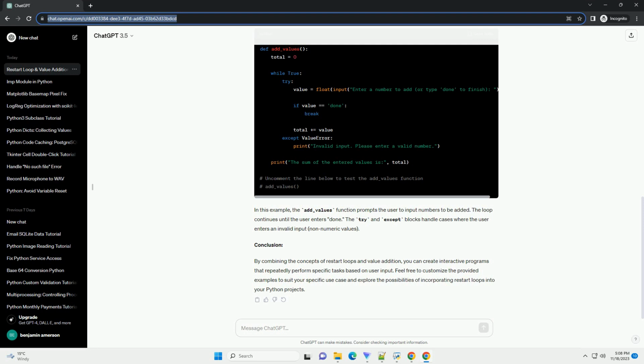Conclusion. By combining the concepts of restart loops and value addition, you can create interactive programs that repeatedly perform specific tasks based on user input. Feel free to customize the provided examples to suit your specific use case and explore the possibilities of incorporating restart loops into your Python projects.